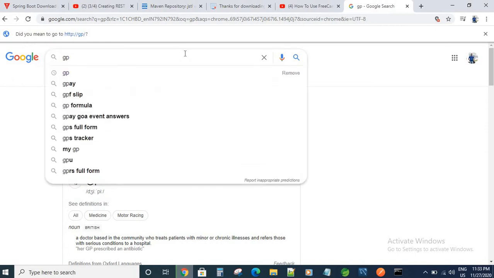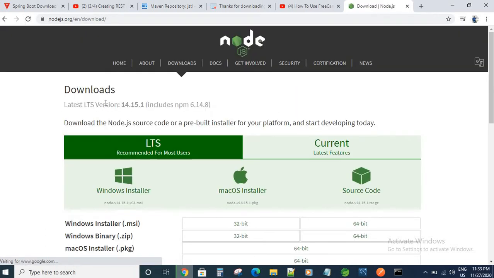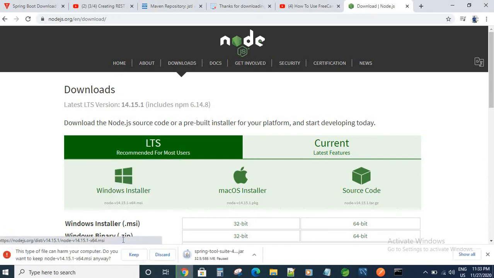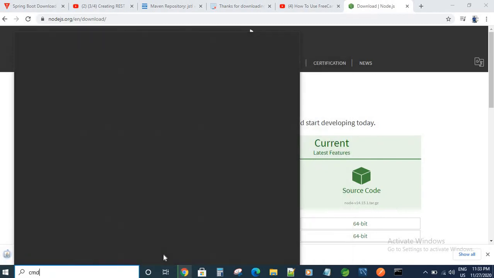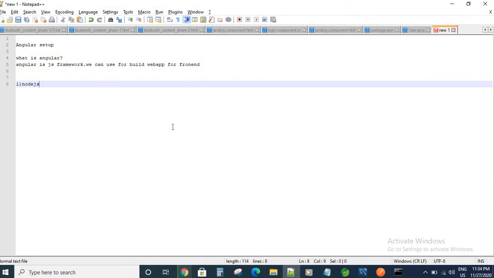First of all, go to the Node.js official website. Here you can download the Windows installer. I have already installed it, that's why I am not installing right now. After installing this software, you can go to the command prompt. Here you can type node space -v. It will show the version of Node.js. This is the first step done, and I'll go to the second step.